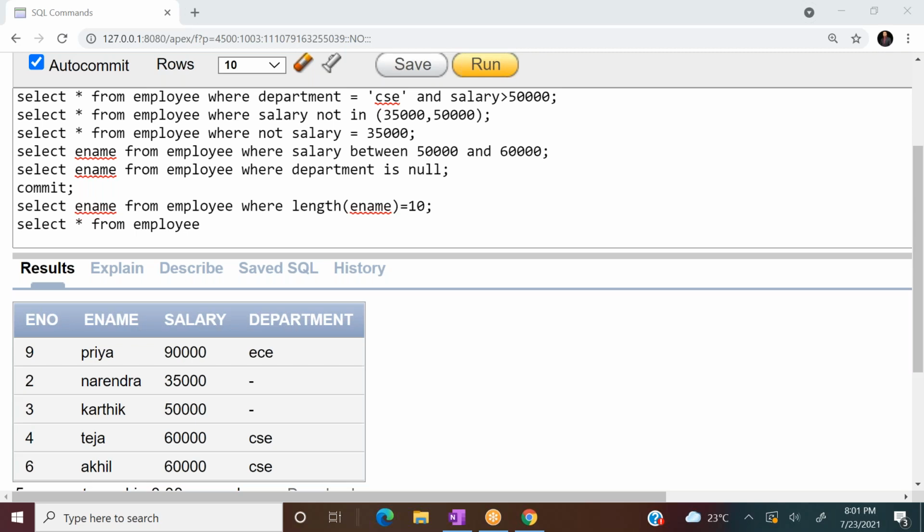Sai Krishna Reddy, what is given? E number modulus 2 double equal to 0. And do remember, Sai Krishna, we don't have a double equal to operator for comparison. For comparison also we'll be using single equal to only. So double equal to is wrong.